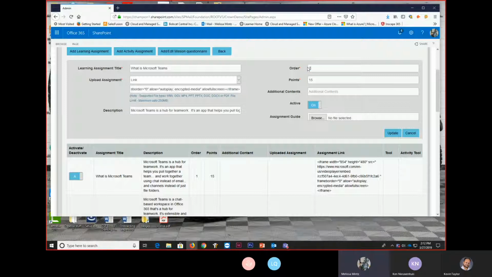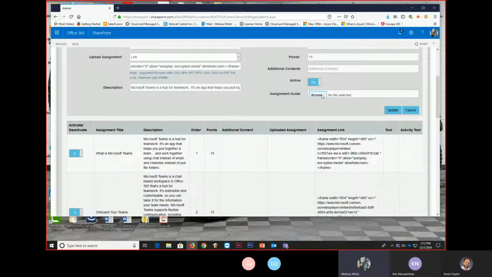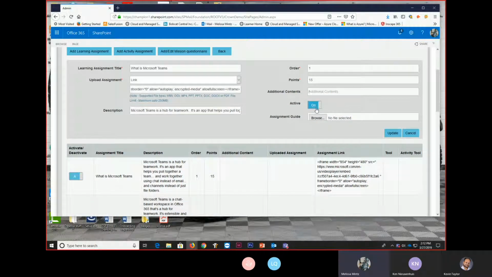You could change the order if you want to change the order. You can change the number of points if you wanted to do that, put in additional comments, add additional information. So if you have an image or a Word document or something, you could attach that. And you can also, from this area here, deactivate that particular assignment as well, hit update, and then whatever changes that you've made would be saved.